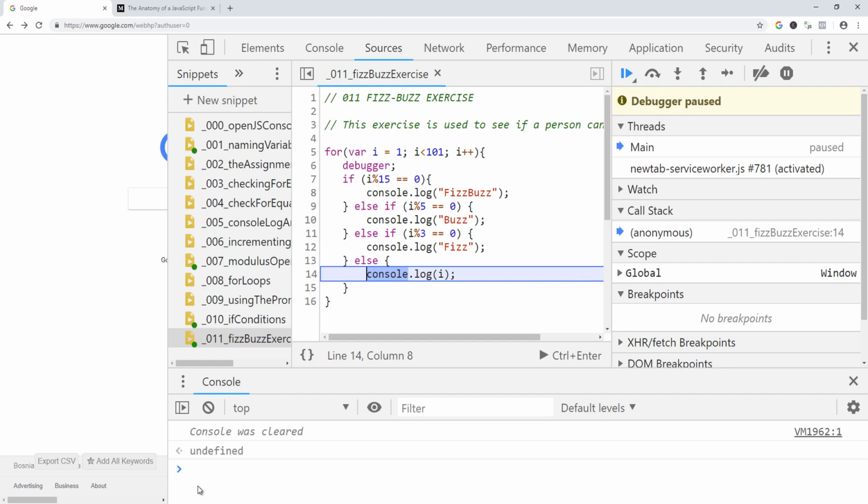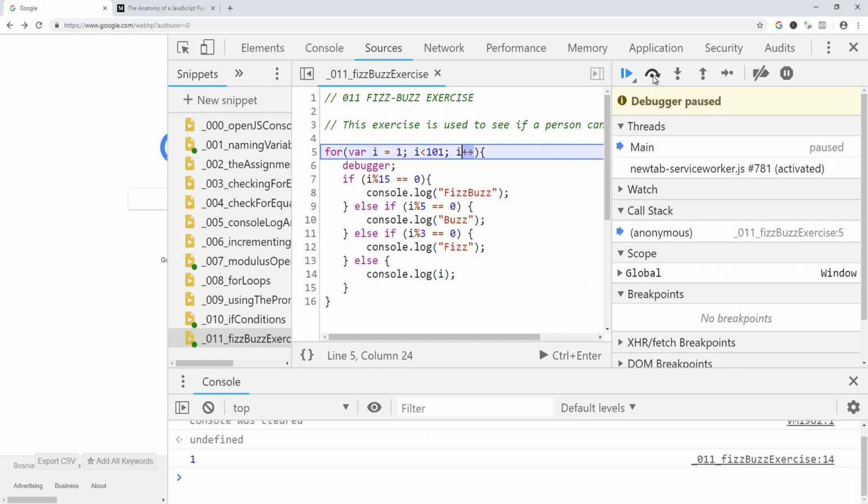What will be printed to the console? Let's see. The program printed 1. It's increasing the value of i. Right now it's still 1. But after this plus is executed, because I didn't tell you this, but this section right here is basically a function. So when I step over this function call, now i is going to be 2. And now it's checking if i is less than 101. And if that's the case, it will run the loop again.